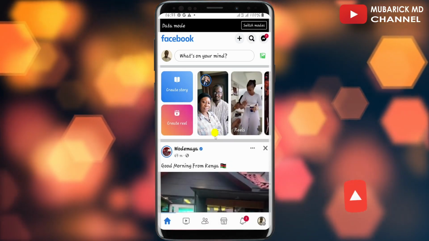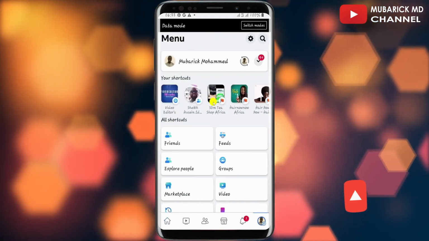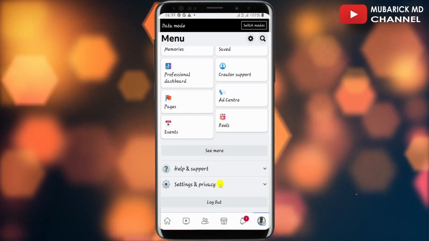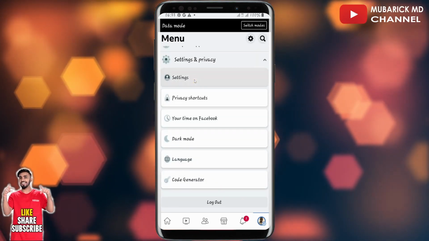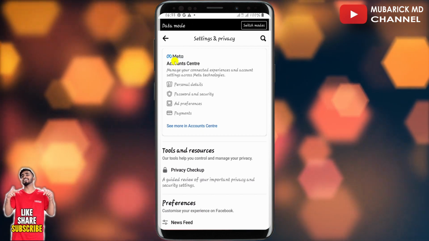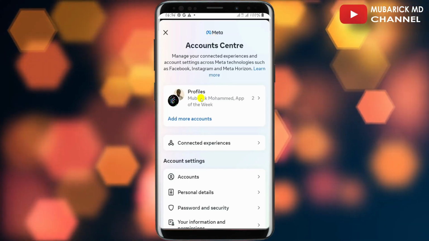On your Facebook homepage, navigate to the bottom right corner where you see your profile menu and tap on it. Then on this interface, scroll down until you locate settings and privacy and tap on it. Continue to tap on settings. Then on this interface, proceed to tap on Meta Account Center. And in the Meta Account Center, proceed to tap on profiles.